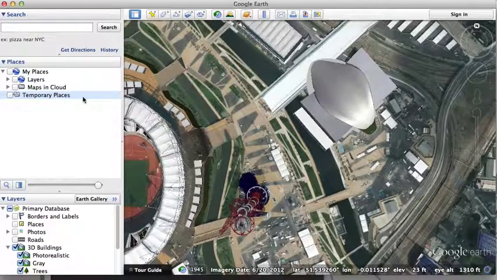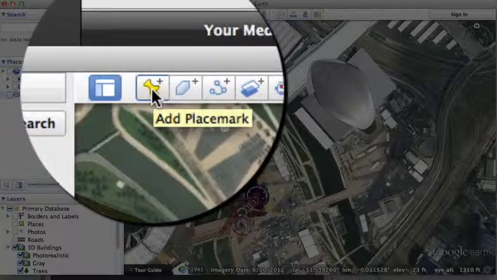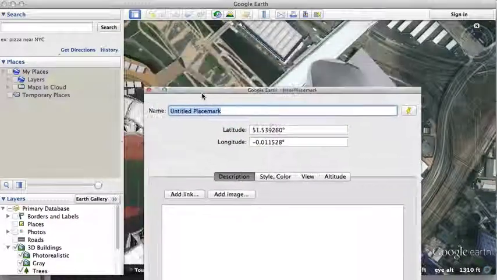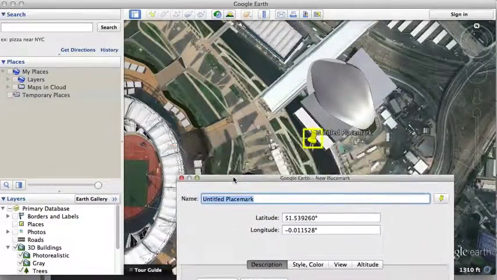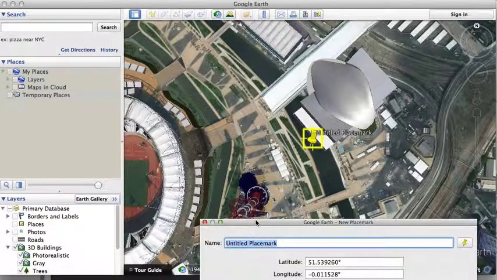And to create a placemark, we roll over the placemark button up at the top here and click it, and you see we get a dialog. Now what I'm going to do is drag the dialog out of the way. These are a bit annoying, these dialogues. I call them cats, because just like cats they just get in the way the whole time.